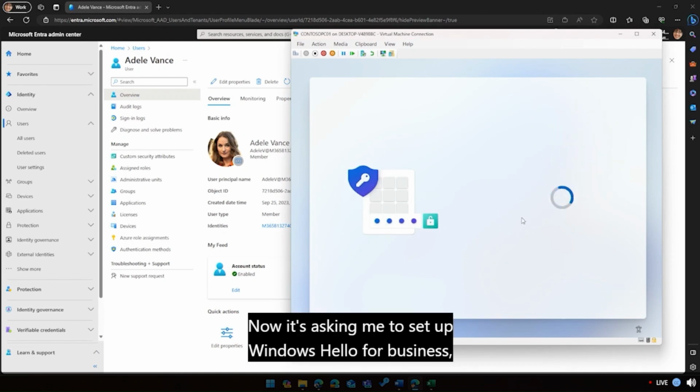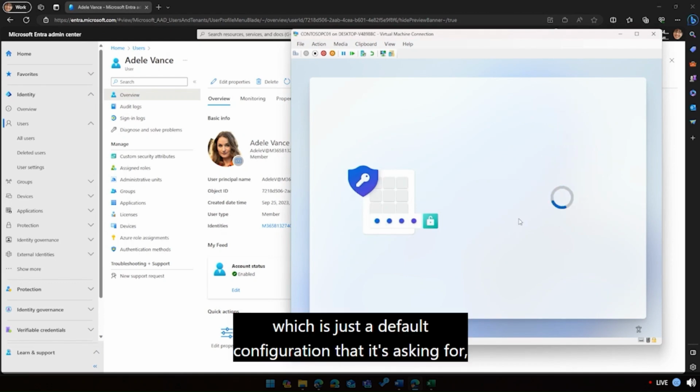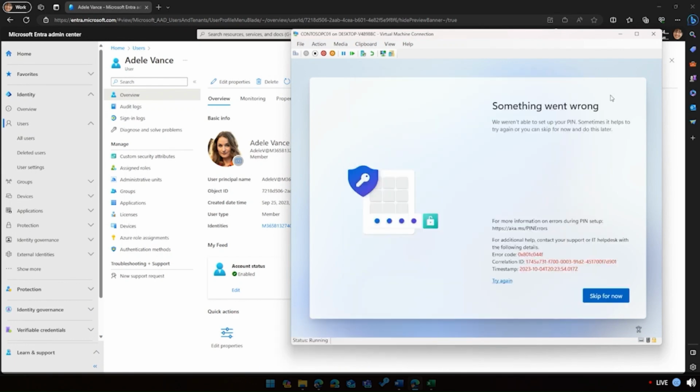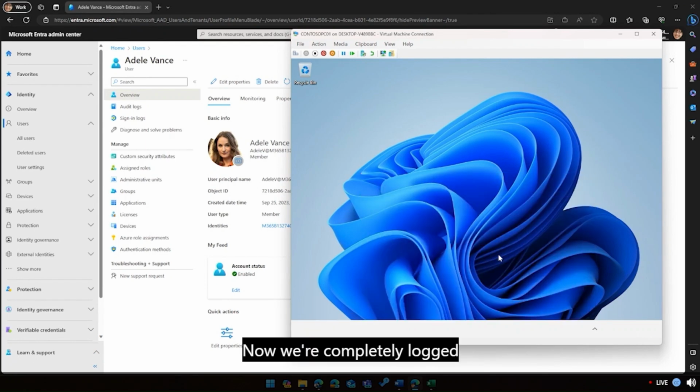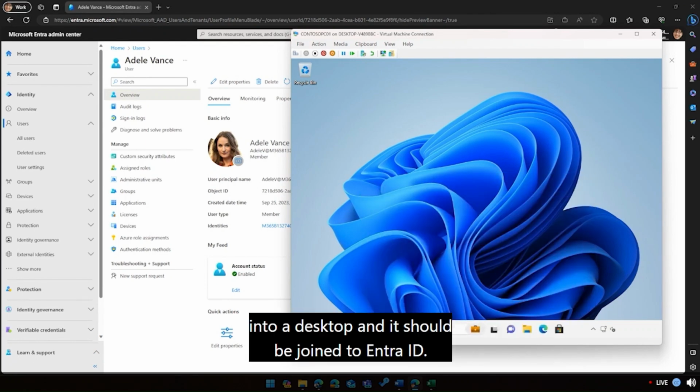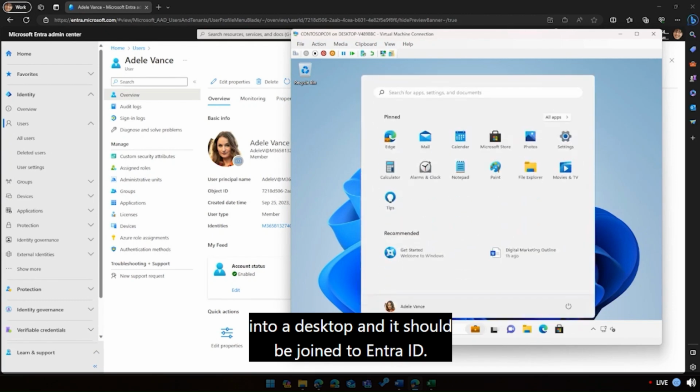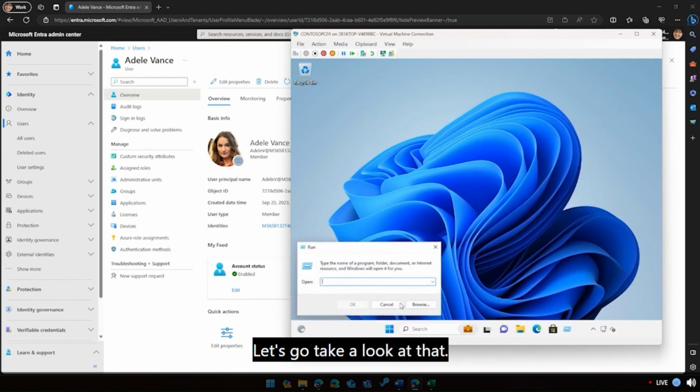So now it's asking me to set up Windows Hello for Business, which is just a default configuration that it's asking for, but we can skip through that. And there we go. So now we're completely logged into a desktop and it should be joined to Entra ID. So let's go take a look at that.